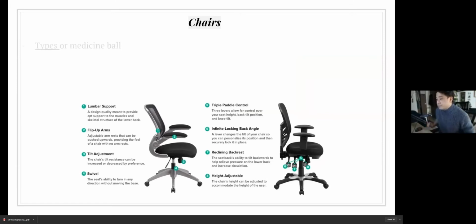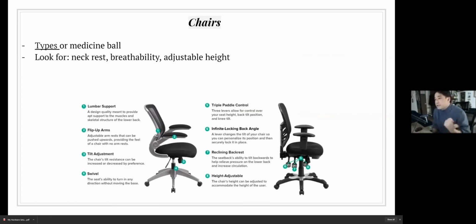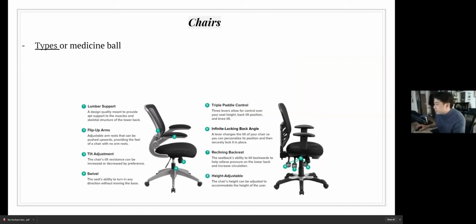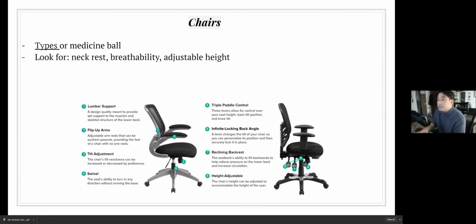Chairs. There are different kinds of chairs. You can click on that link later. The things that I looked for were basically a neck rest, the breathability of the backside, and adjustable height. You can adjust it at the latch there. I believe it's the number you can see there below in the picture. Some people have actually used medicine balls as well for chairs, so that's something you might want to look into.